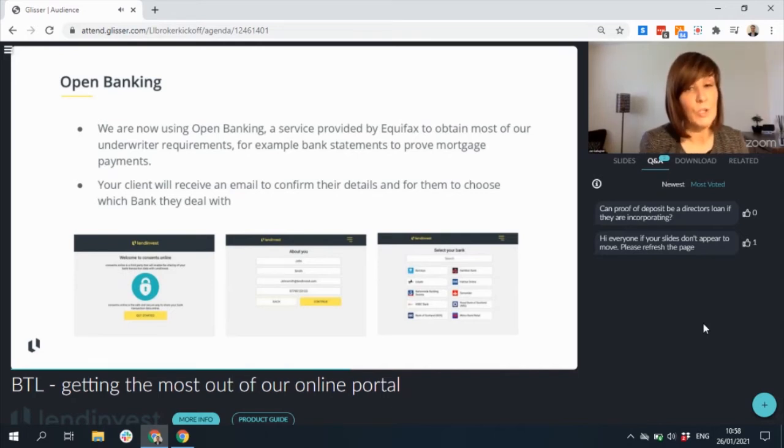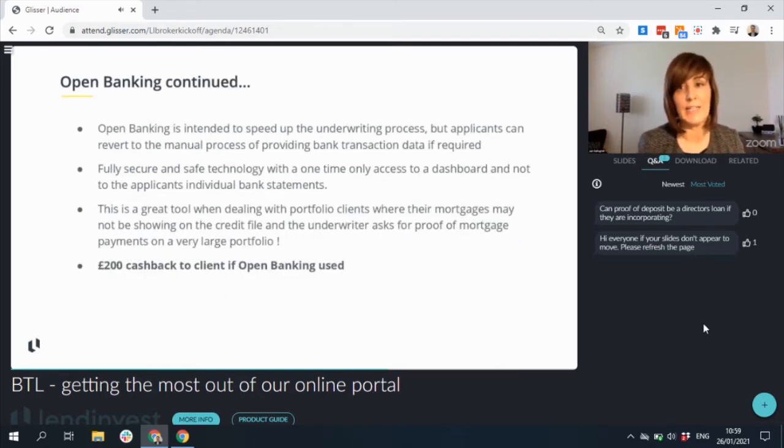So we are now using open banking, and that is a service provided by Equifax to obtain most of our underwriting requirements. For example, bank statements to prove mortgage payments. Your client will receive an email to confirm their details and for them to choose which bank they deal with. As you can see from the images, it's a really simple process for your client to sign up for open banking, and they would just need to allocate which bank they actually use for their banking transactions. Next slide, please.